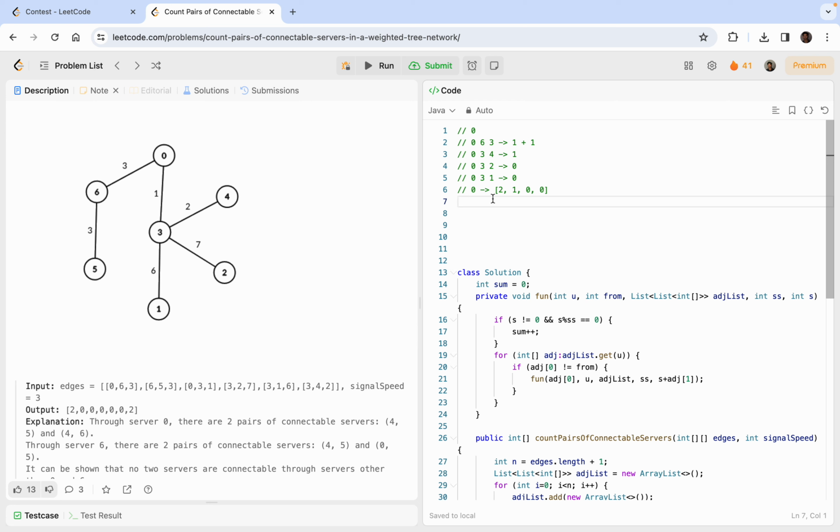So now what I can simply do is, on this path I have 2 vertices that are divisible by signal speed. On this path I have 1 vertex. So in this case I can make 2 pairs, right? From this and this I can make 2 pairs. If you see in the graph, 0, 6 and 5, this is one path and this is one path which have distances divisible by signal speed.